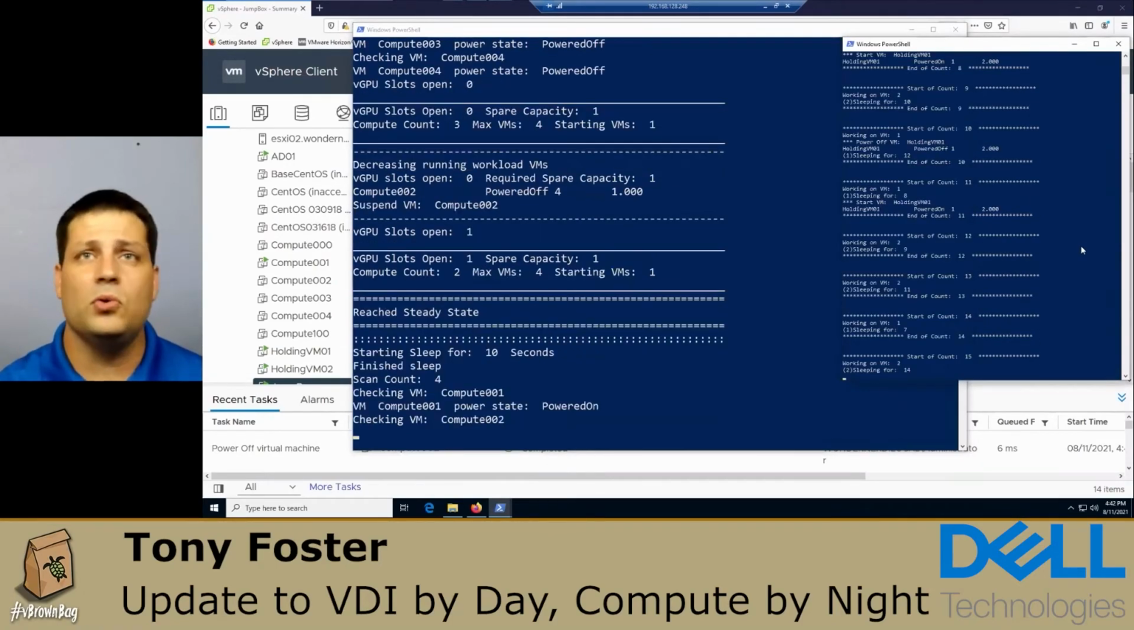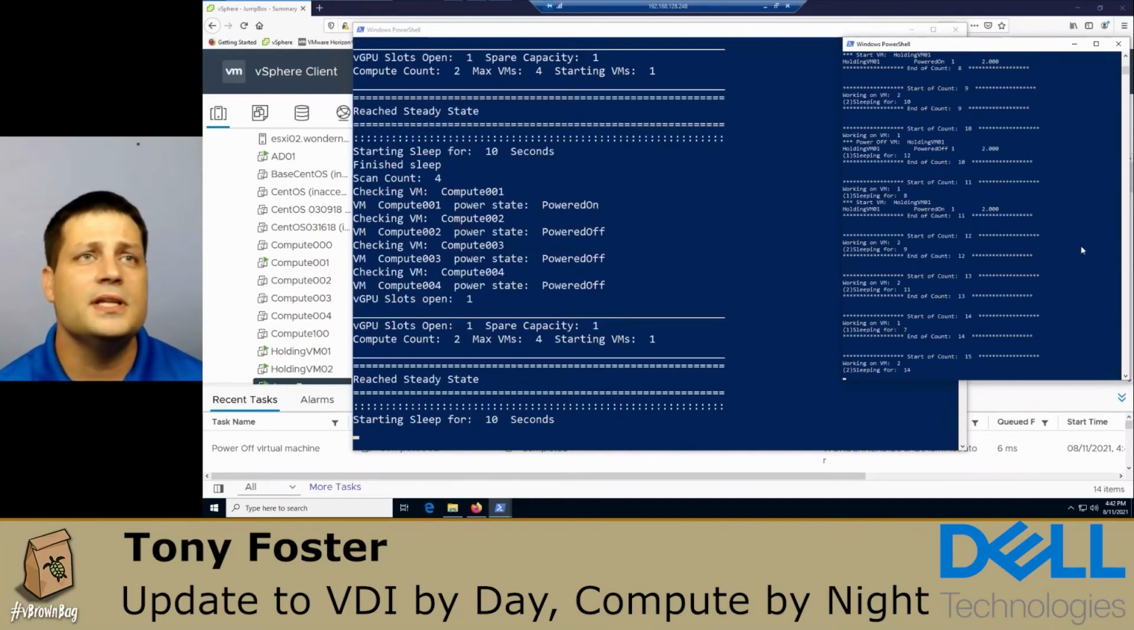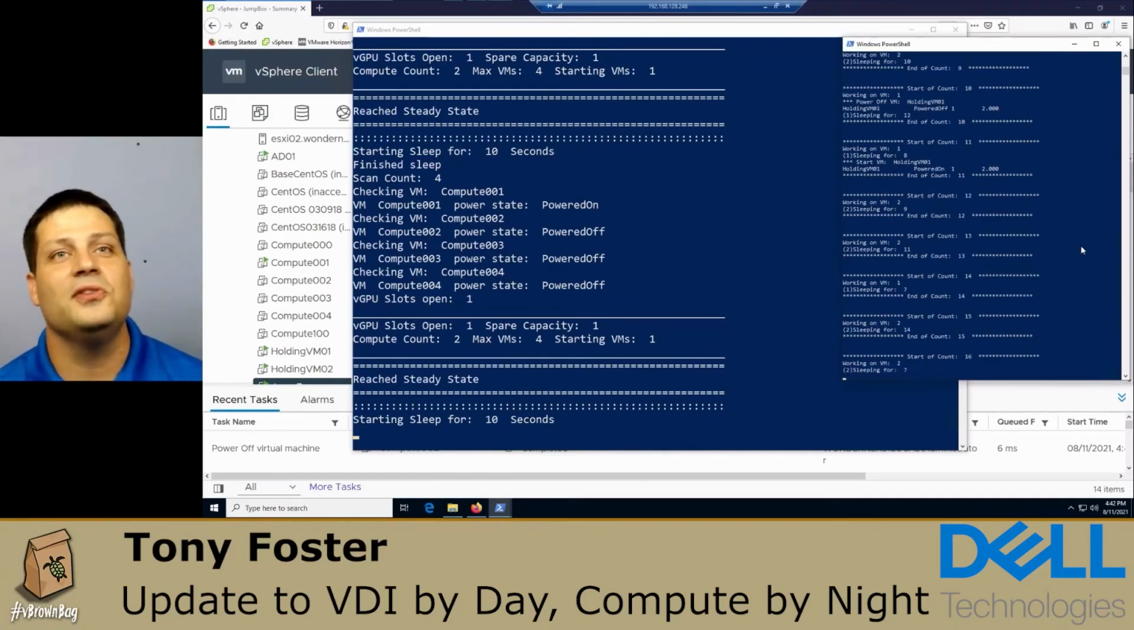And the same holds true over here on the random side of things. This one actually does it 40 times, and it's just going to power those things on and off irrespective of what's going on in the environment, just like users do in a VDI environment.